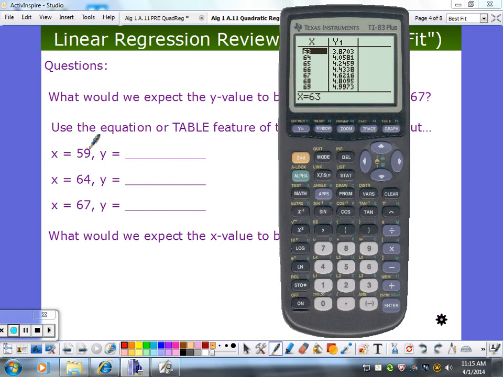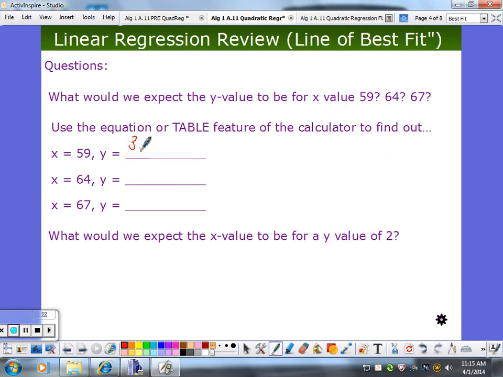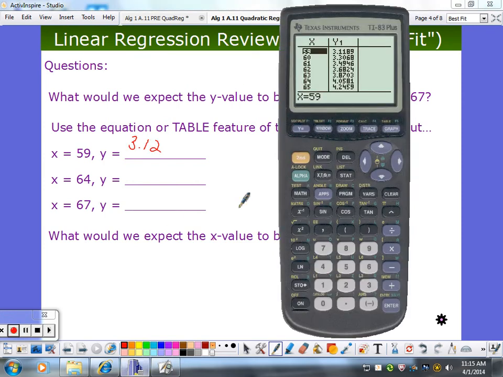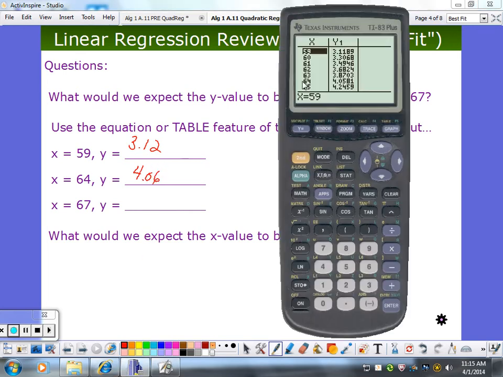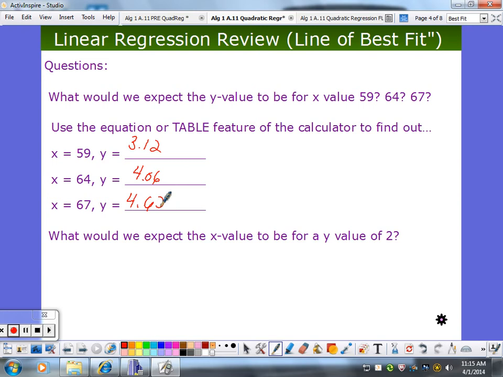Look, x equals 59. So I look for x equals 59 in the table. That's going to be 3.12. X equals 64. We just did that one. 4.06. And I'm rounding to the nearest hundredth. X equals 67. Let me scroll down and see when x is 67. Y is 4.62. Right, I'm using the table. You don't have to. You can use this. This was our estimate of the line based on that.